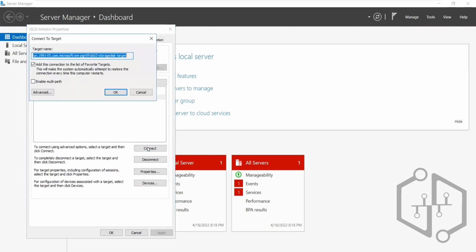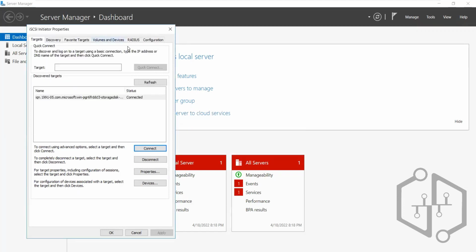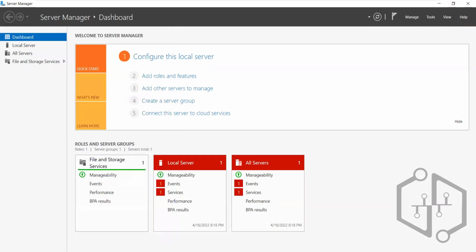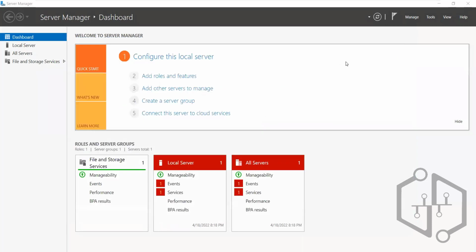I click on connect again. This is already initiated. In a scenario wherein we are not able to connect, we need to do that. So this is connected. Let me click OK. If I get back to my PC, still the drives are not appearing. So we need to make sure that the drives are online.